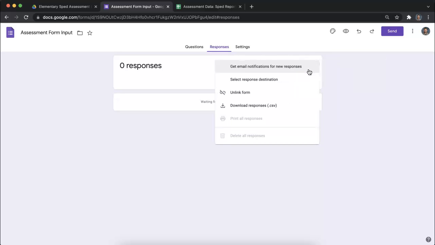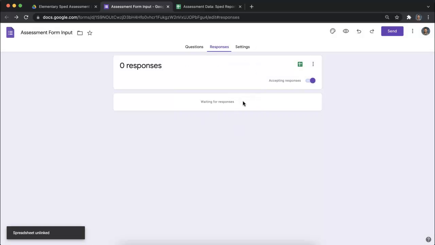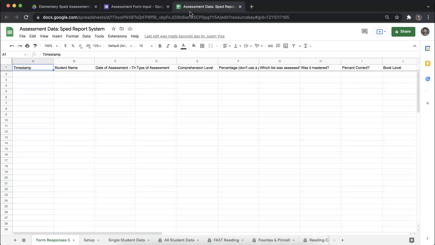So on the form, I go on the right hand side, three dots, go to unlink form, and now they're not connected together. We can see it change because it says create spreadsheet underneath that little icon. Now I go up to my spreadsheet, the one that was linked before, and see that icon's gone because I unlinked it.